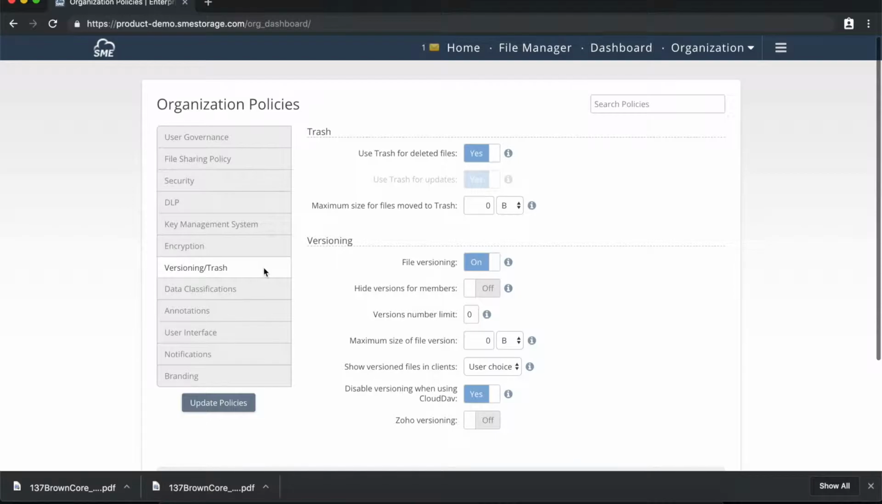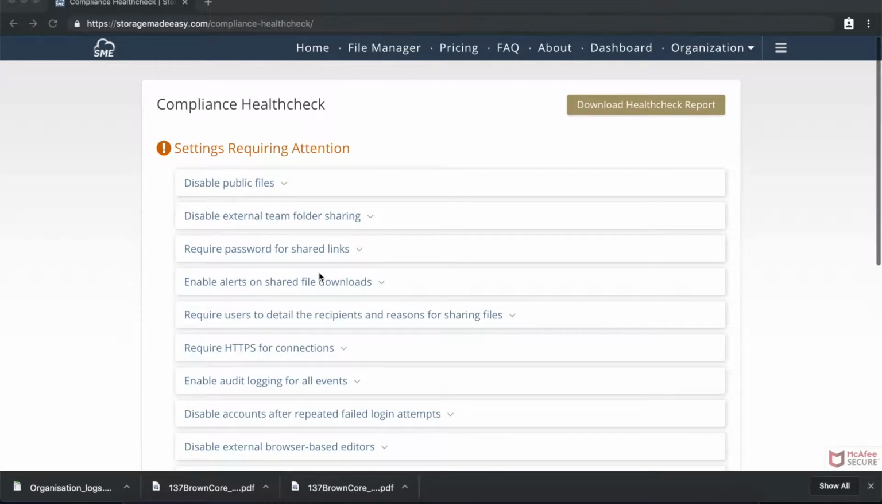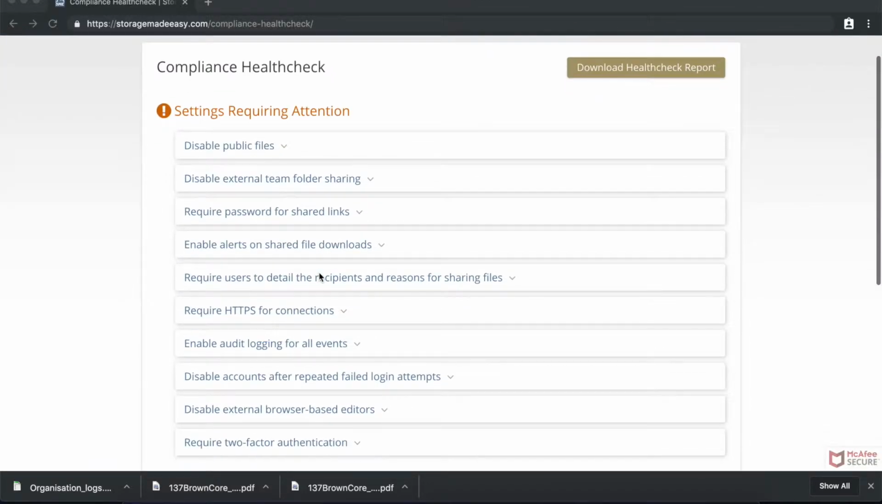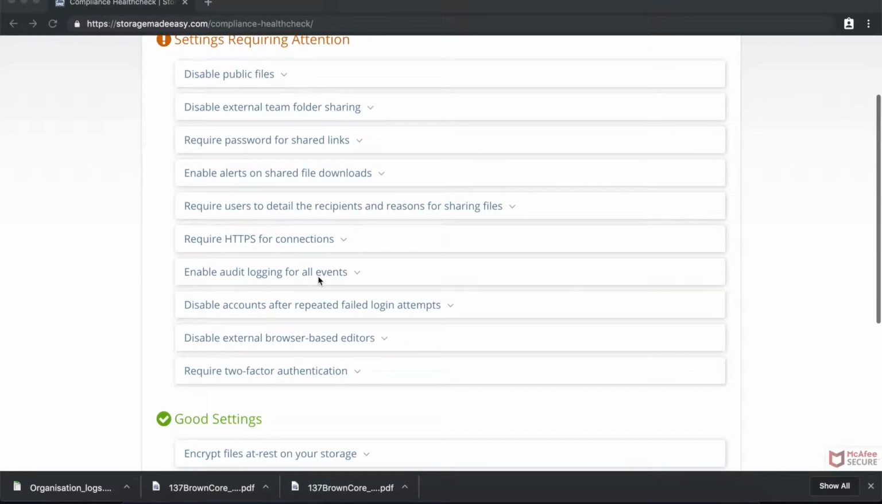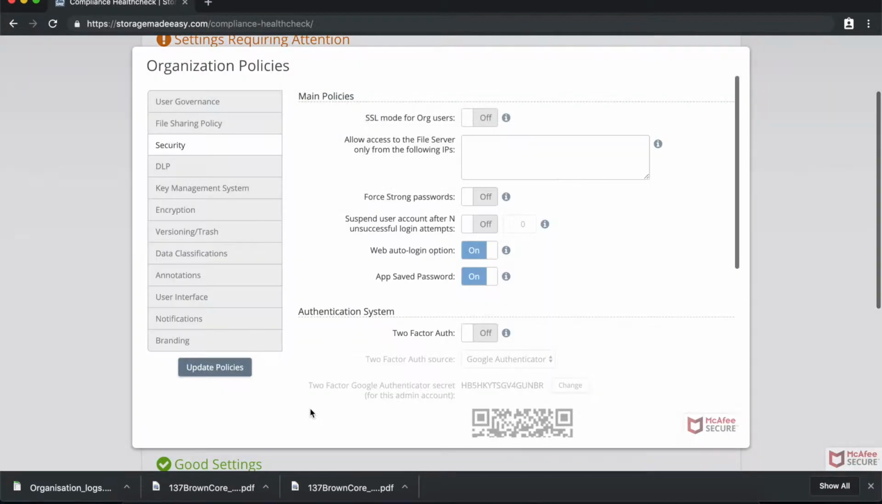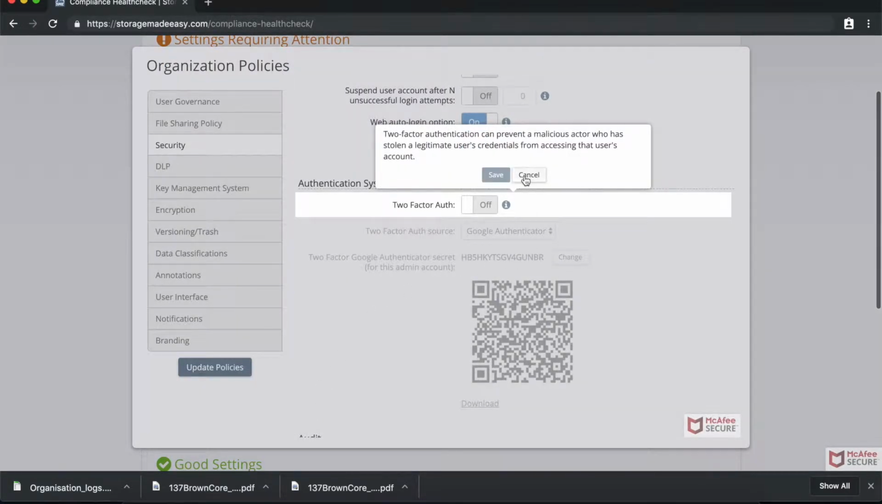Furthermore, if organizations need help and advice in configuring their File Fabric, the platform also provides capabilities to help guide users in configuring their policies. In this example, we can see that it's warning us that we have not set up our two-factor authentication for our users. This compliance health check helps the admins enable this functionality very easily straight from the web.